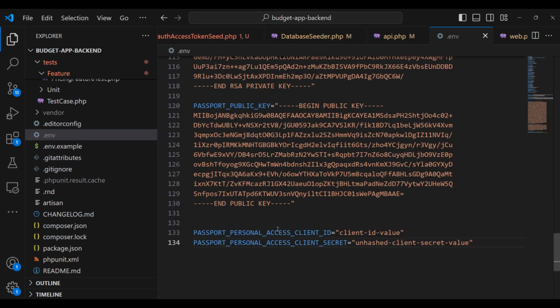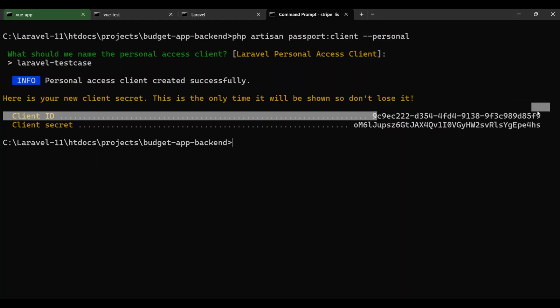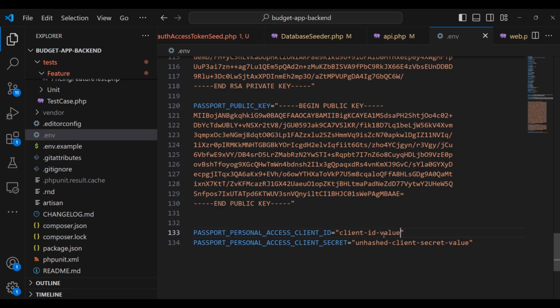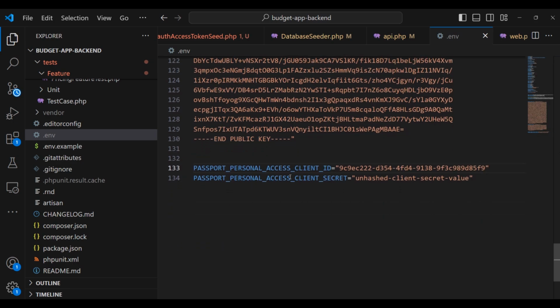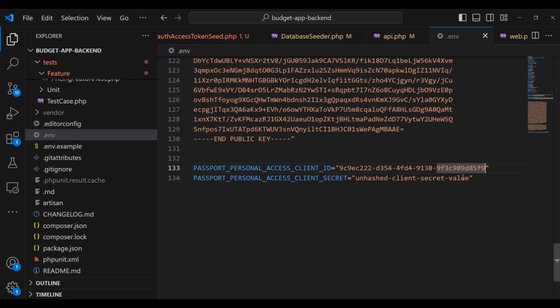Now we are going to copy the client ID. Here, this is the client ID, copy it. But also here we are going to copy the client secret. You can see I pass right here the client ID, but also we need to copy the client secret. Copy it right here. You need to copy it, and then you're gonna pass it right here like this.